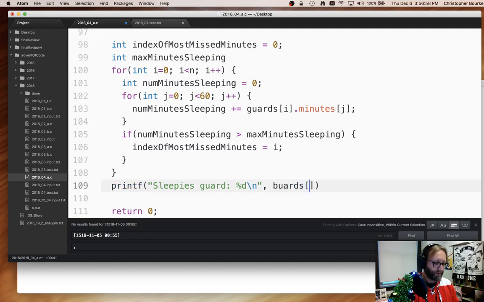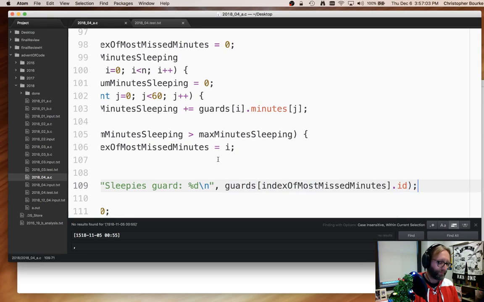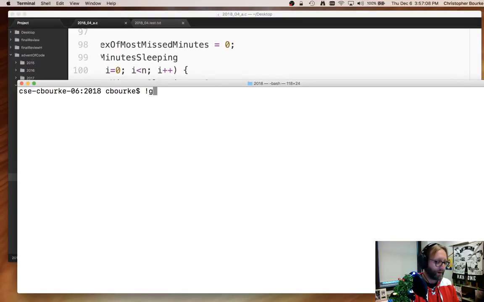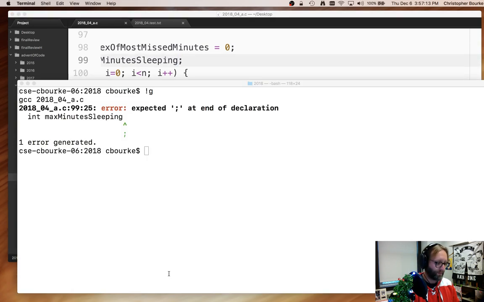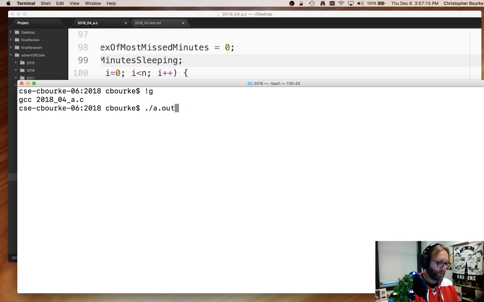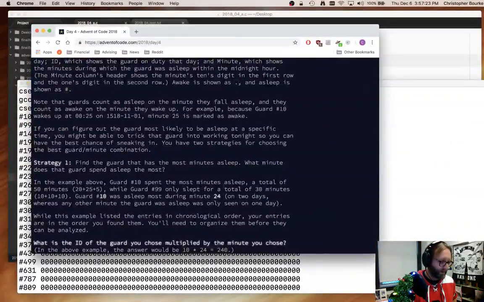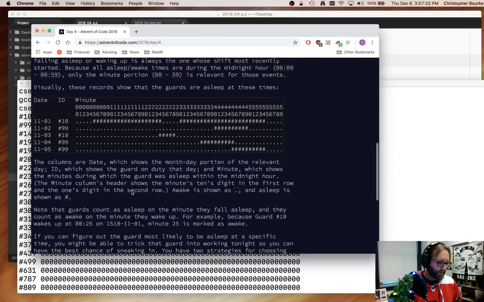So what I need is guards sub that dot ID. Let's go ahead and put a hash in there to remind us that it's an ID and not an index. There we go. All right. And it looks like 99 according to this. Is that right? Guard 10 spent the most minutes asleep, a total of 50 minutes, while guard 99 only slept for a total of 30 minutes. So that's wrong.